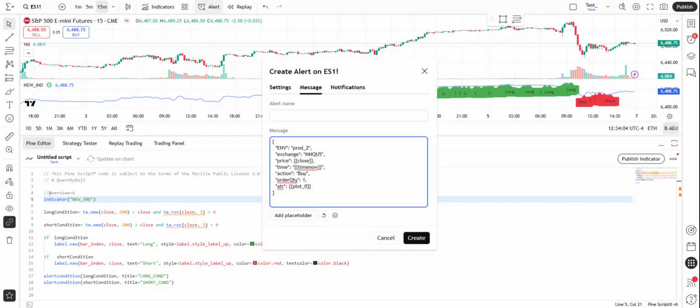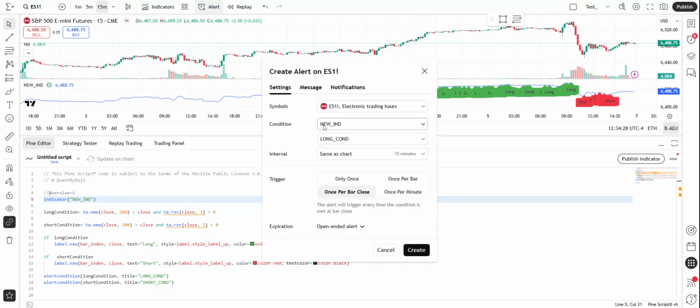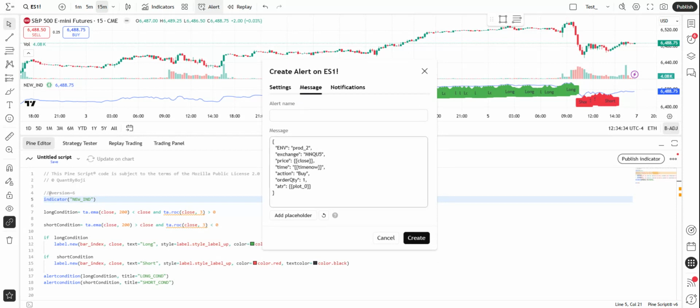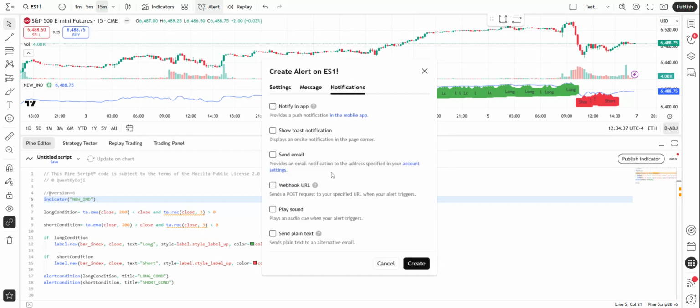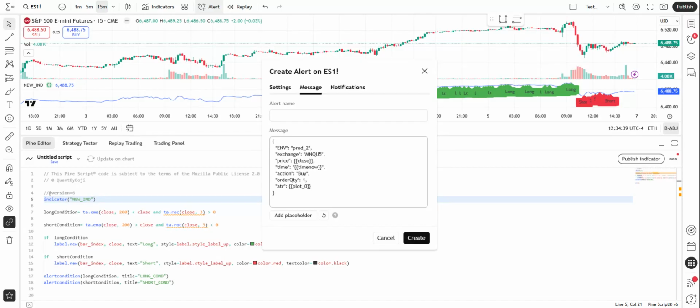This JSON is just a structured way to send information, right? This tells TradingView, when the alert fires, send this exact package to my webhook. That means when this condition is met, once the bar closes, send this message using this webhook to my server, right? And what is the message?